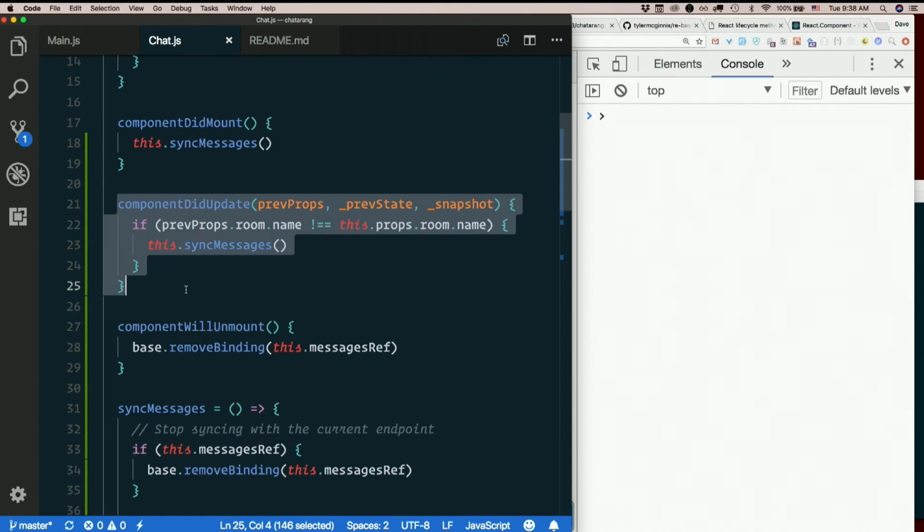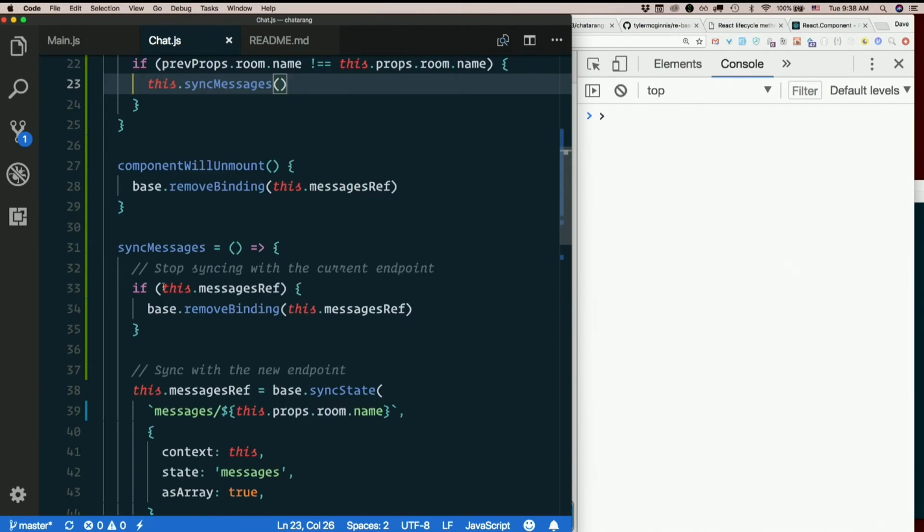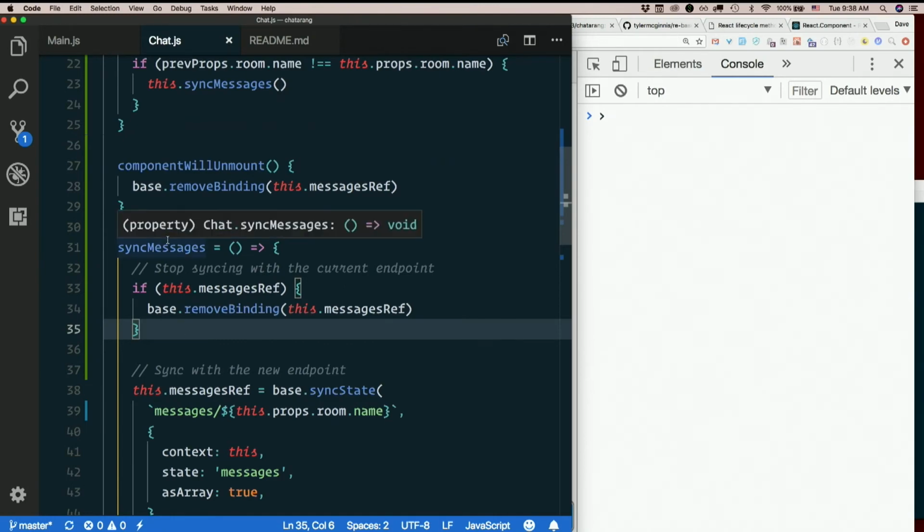If the room name changes, we start syncing with a different endpoint. We just make sure that we stop syncing with the old one first. Yeah. How wrong would it be if I, in my main JS, put in the sync base and then I just re-rendered chat? So I called the base.syncState in a function in main, and then I stopped rendering chat and then re-rendered it.